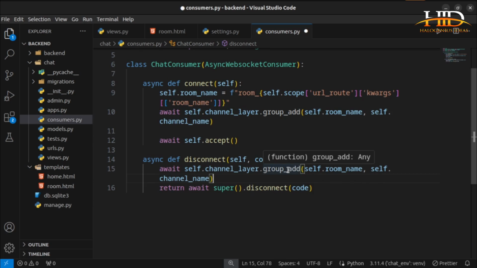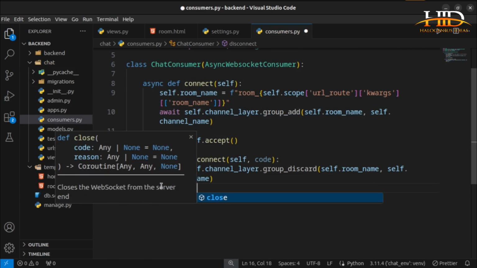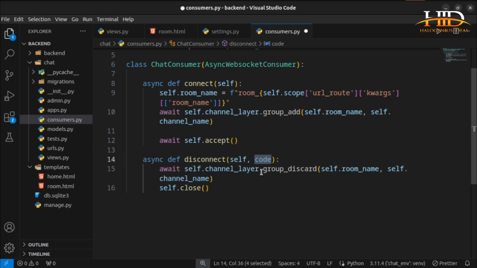So it will be group discard instead of group add. This will be discard. Okay, discard. And I think that is all I want to do there. I can also do self.close. Then I'll bring in the close code. Copy. I'll bring in the close code. So that is another thing I can do.